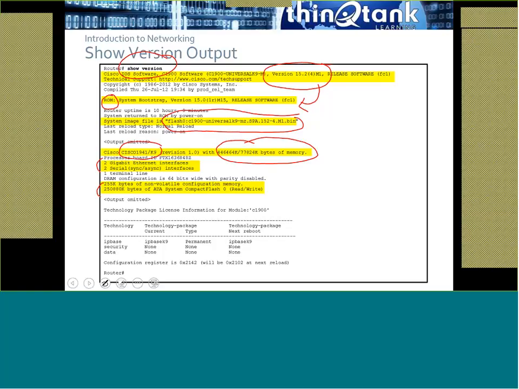This is how much flash and NVRAM I have, and this is my licensing information. This particular router has the IP-based license, but it doesn't have the security license, and it doesn't have the advanced routing license.